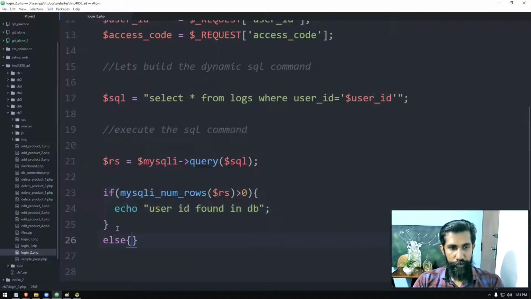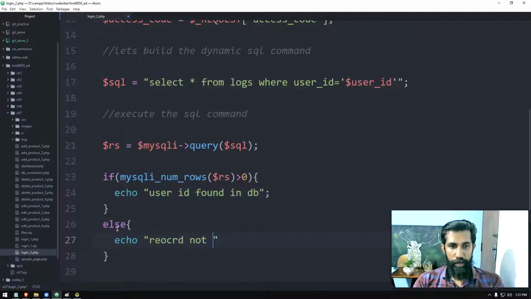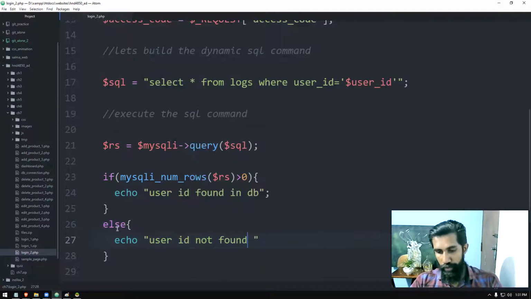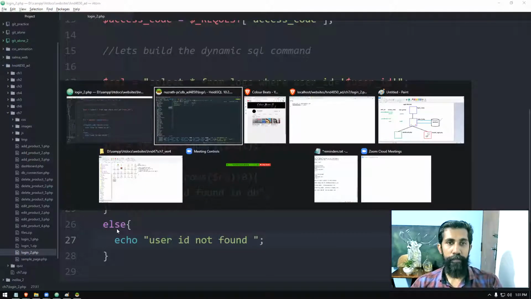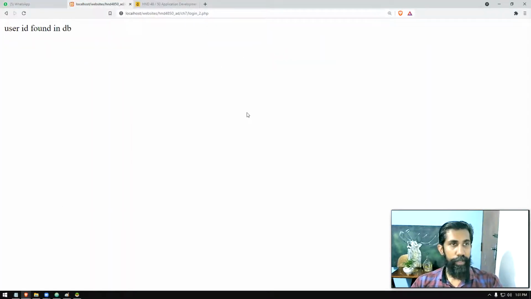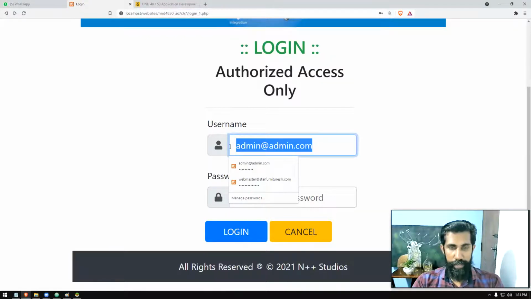Else we will say echo username not found. User ID not found. So we are still at the development stage, so it's okay. Let's try this. What's happening? Let's go to the page, and I'm going to reload the page. When you reload the page, it says user ID found in DB, right? Let's go back. Let's try a username which is not there, right? We'll say abc@yahoo.com.